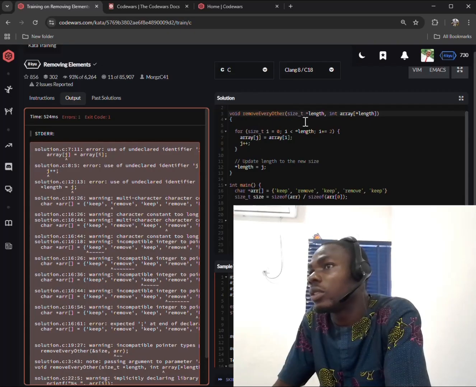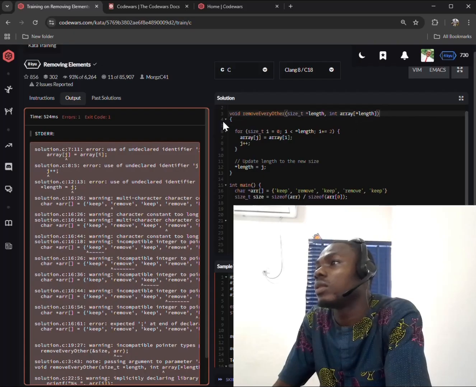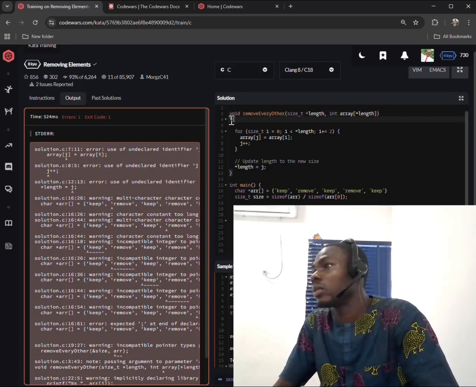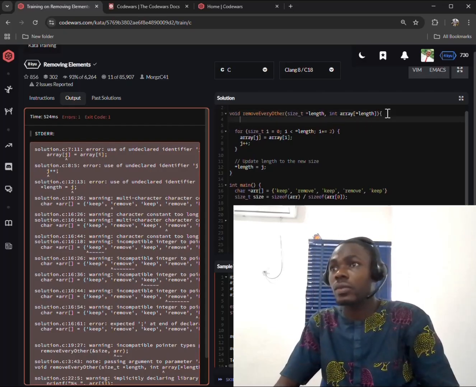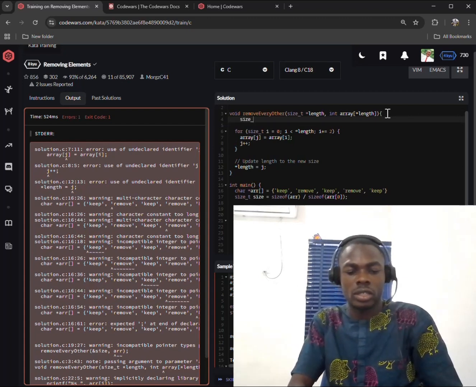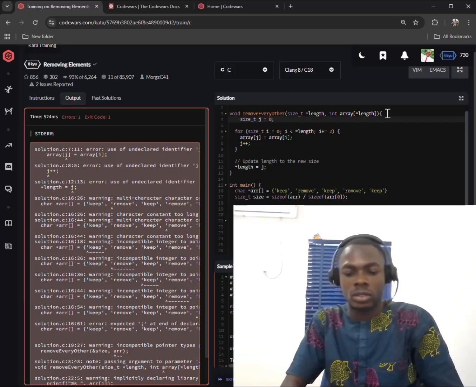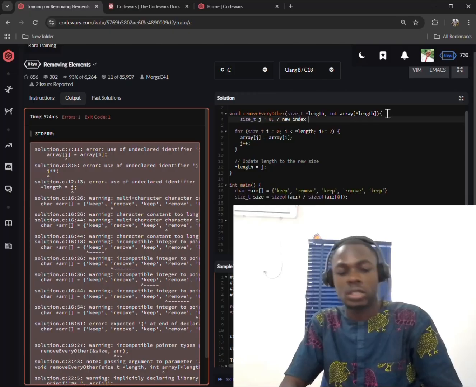So size_t length, int array length, for size_t. I didn't even declare that first of all. Can you imagine? Let's declare it and see. So size_t j equals 0 is a new index for the compacted array.